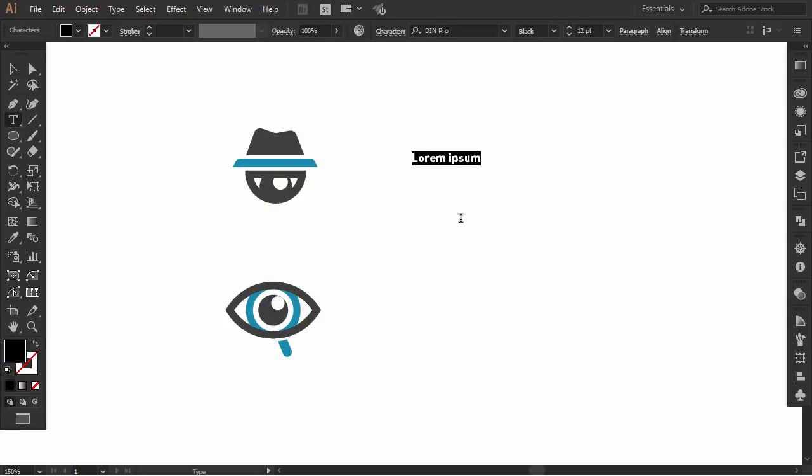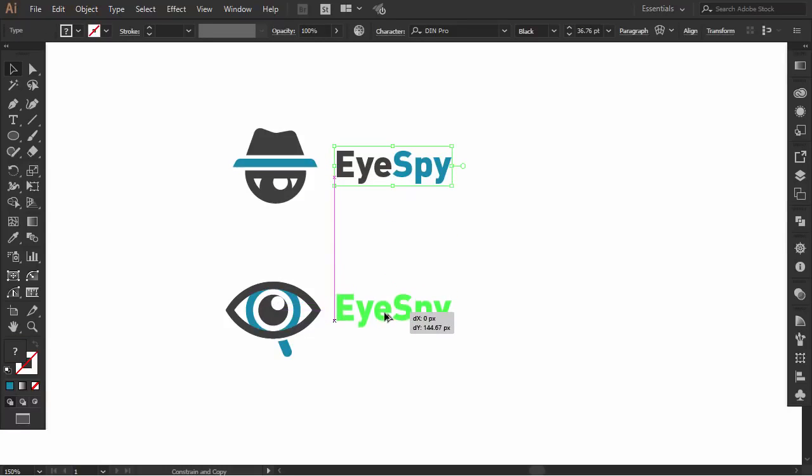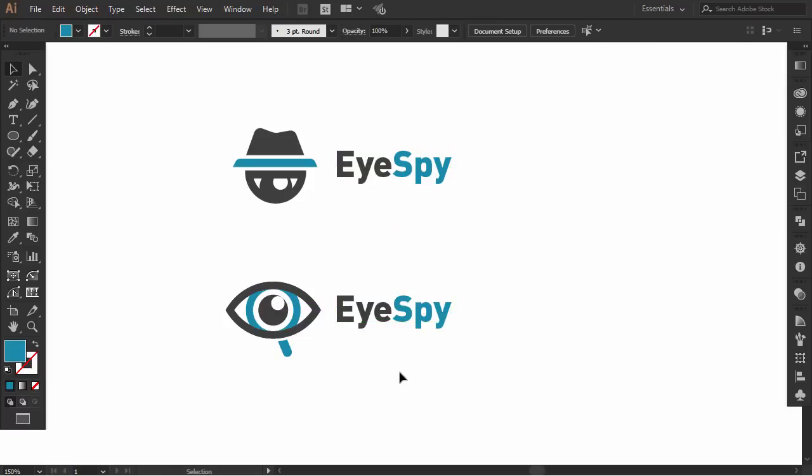And then I write the generated words, I spy. I make the logo name bigger and I try to balance it with the icon. Then I give it the same colors. Now I duplicate the name and give it to the second concept. Then I try to balance it together.